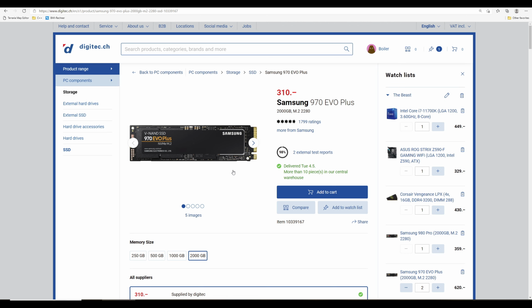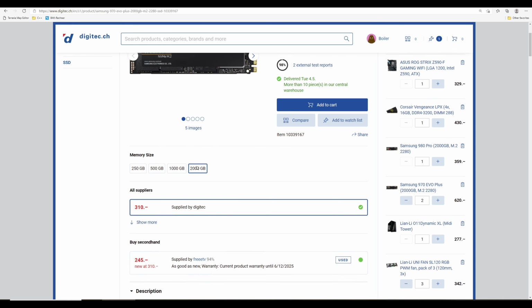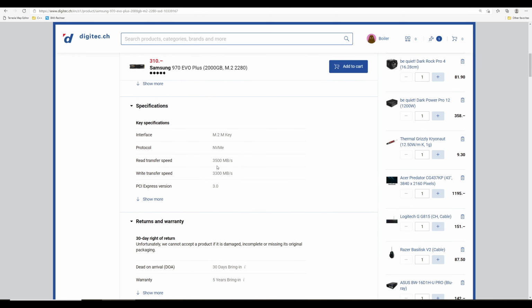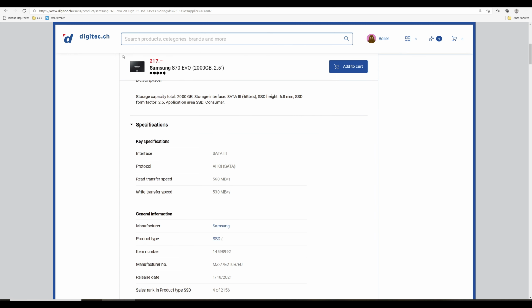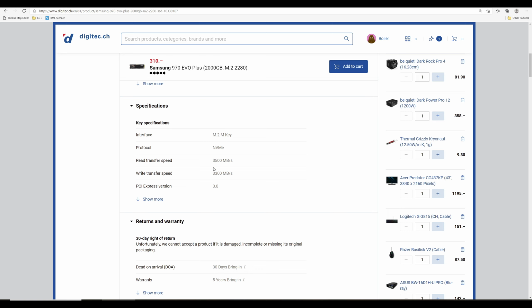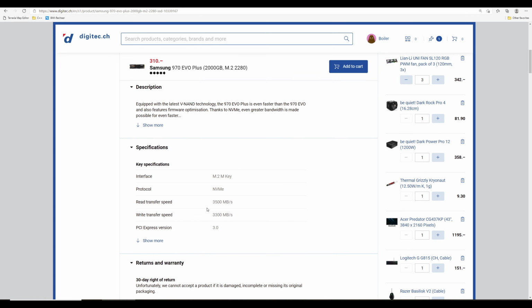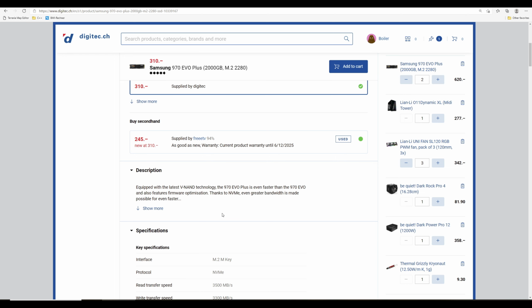Okay, so this is storage, and I will just quickly show you the speeds. So these PCI Express Gen 3 ones are still much faster than the regular SSDs, as you can see here, but they have about half the speed of the PCI Express Gen 4 one. So they are still crazy fast, but not as fast as the PCI Express Gen 4.